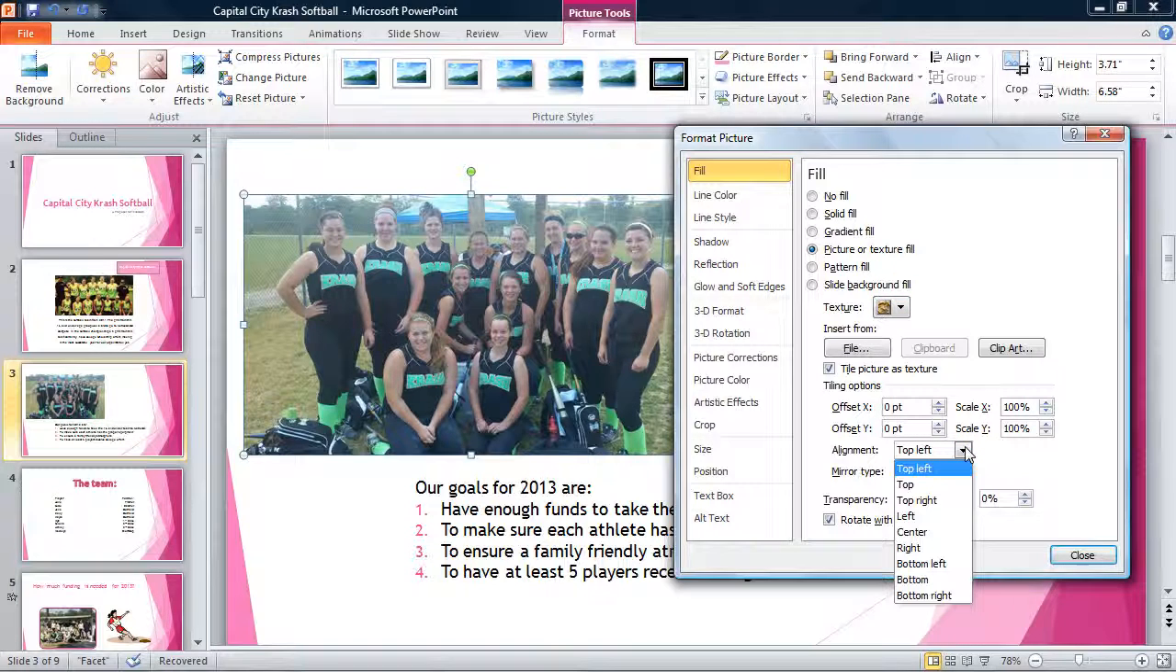You can then use the Alignment drop-down to set the alignment of the background image within the main image. You can also use the Mirror Type drop-down to select the type of reflection to apply to the tiled images in the background.